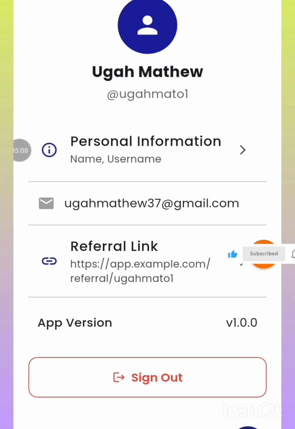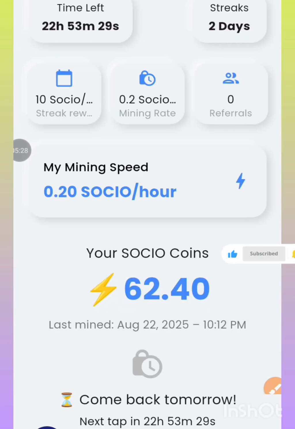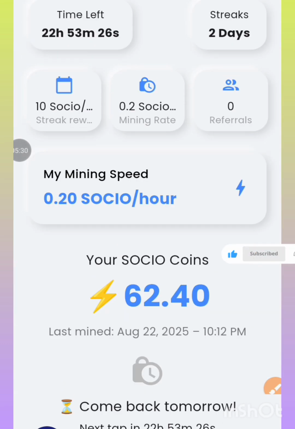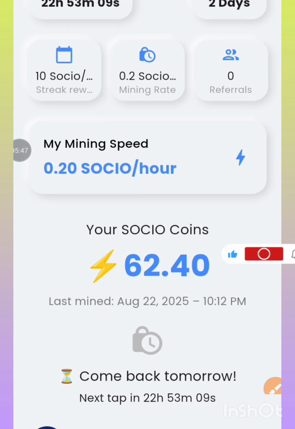Another thing you need to take note of: if you come across this application and it's not open, then you can log out and log in again for it to start functioning, because this is a new project, a new application. Sometimes they go for maintenance. So if the application does not log in, you can log out and log in again, or you can delete it and install it again, then it will start working fine. So that is how this project works.